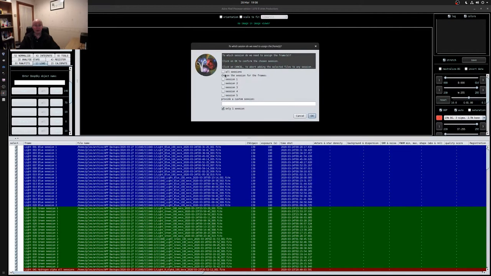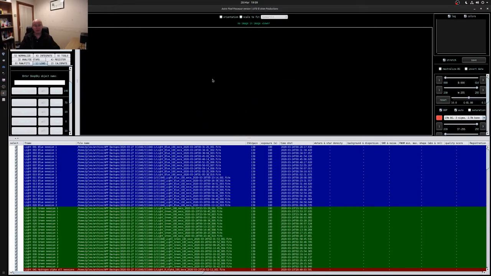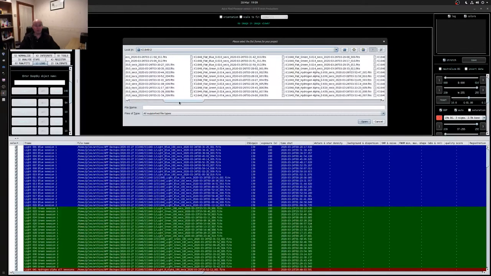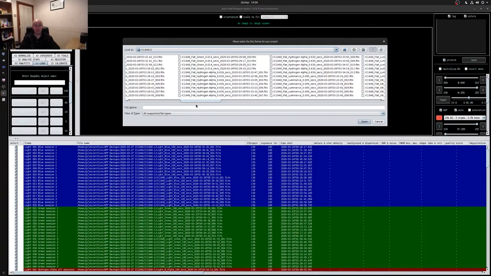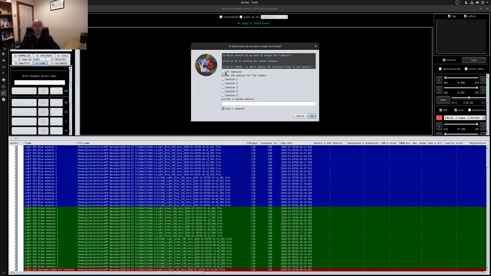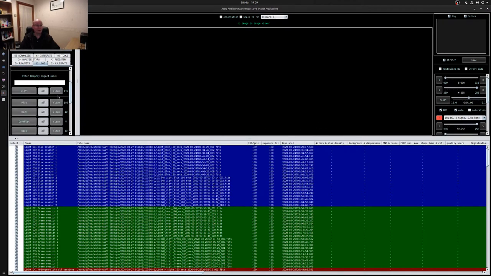Okay. Gonna apply this to all sessions. Same equipment. Okay, so now we're going to go with those hydrogen alpha ones, manually apply it to that particular filter. Open hydrogen alpha dash alpha. Okay, and that's all sessions.